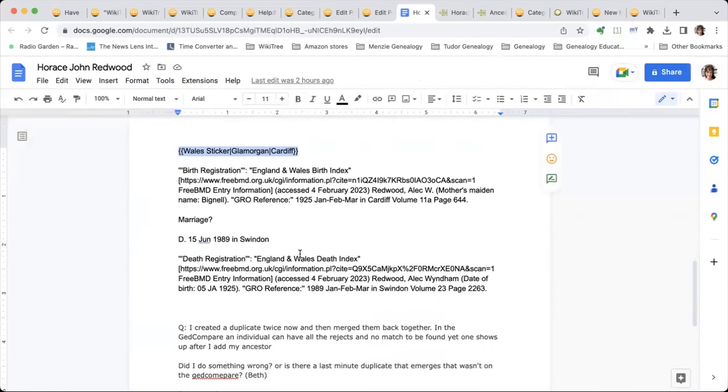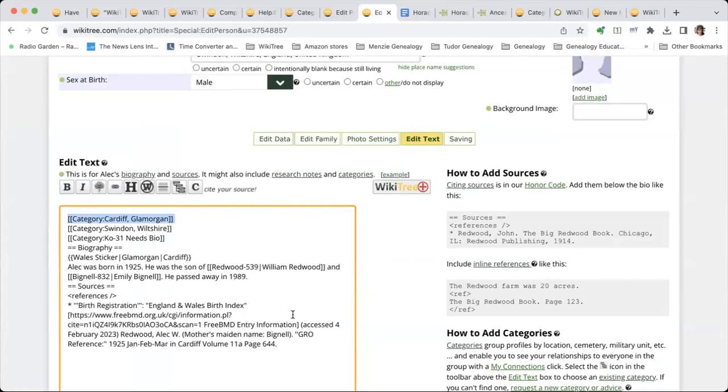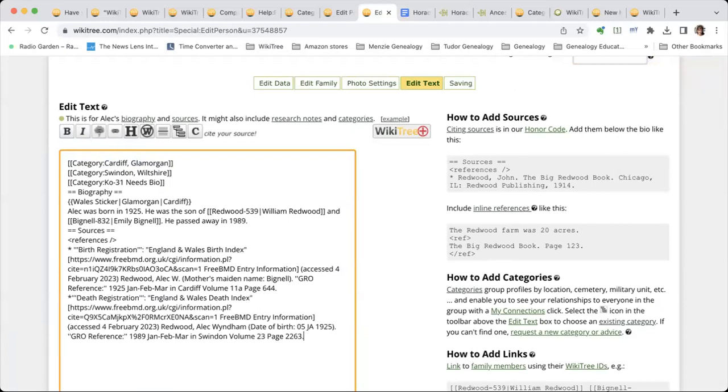I haven't yet found any marriage records for him, although he lived to an age where it seems like he might have had one, so I will keep looking. And there is his death registration. And I did also find probate, but I'll add that at a later time.